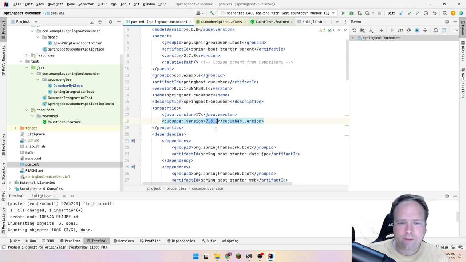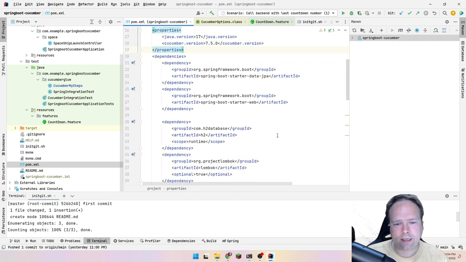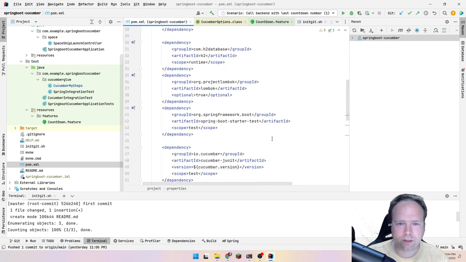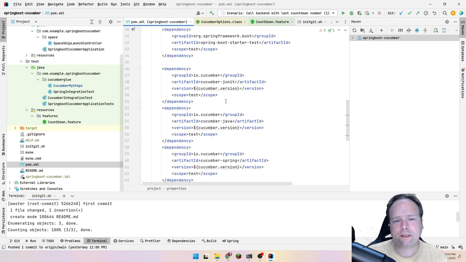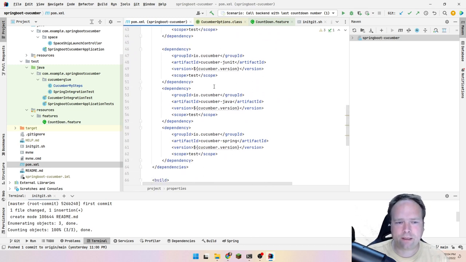So use 7.5, and yeah. Let us just look at what you have to add, because all of this is, of course, regarding testing. And the whole purpose is that we want to use these Cucumber files that have the last name .feature.